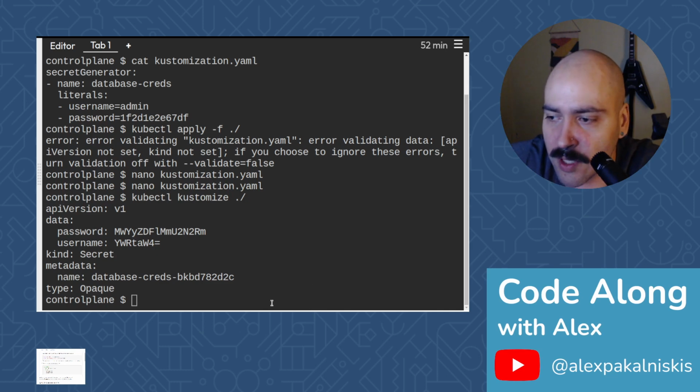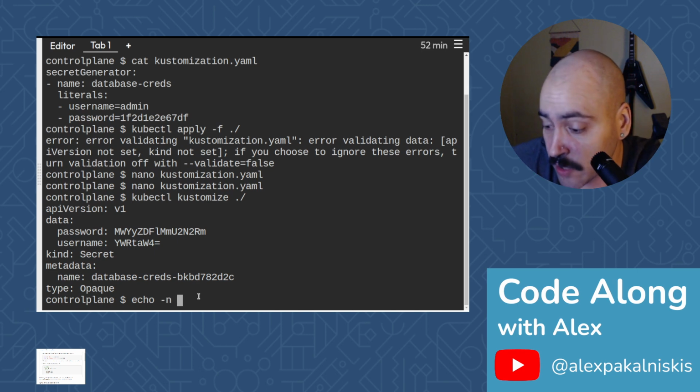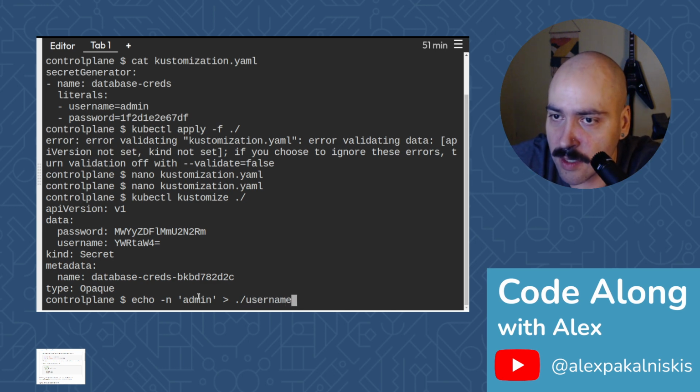instead of using literals. So let's start out by echoing some strings into files in the current directory. So to start, we want to set our username to be admin, and we're going to save that in a file called username.txt.